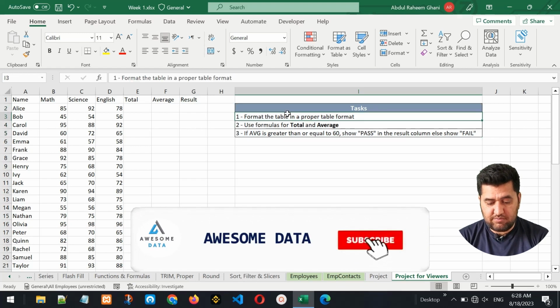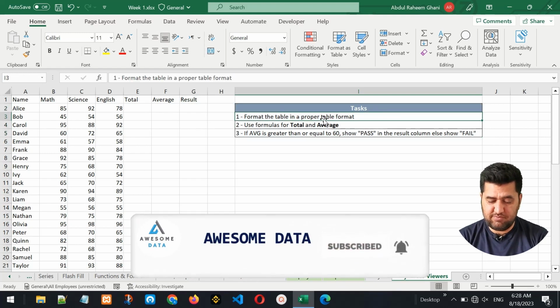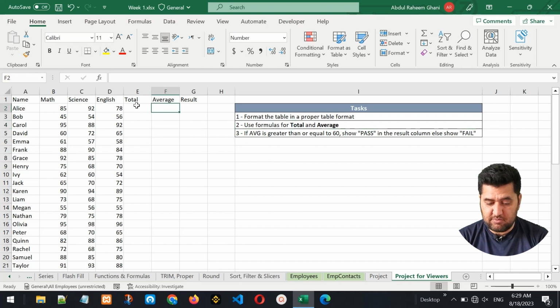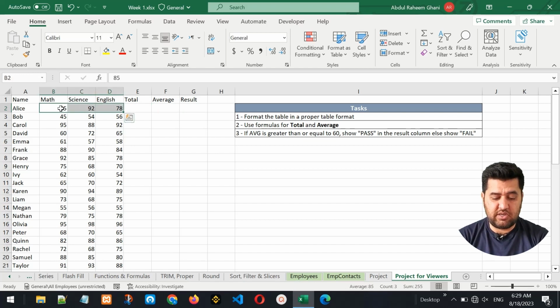First of all, format the table in a proper table format. This is not in a good format. Use formulas for total and average. Find the total marks of each student in front of their record. Find the average marks and write them here. Use formulas, okay? Do not sum or find average based on a calculator, okay?